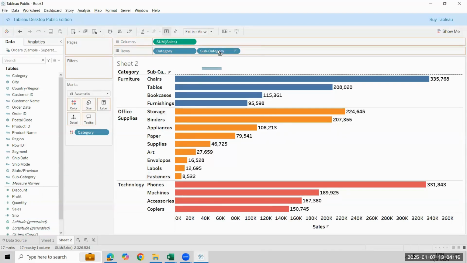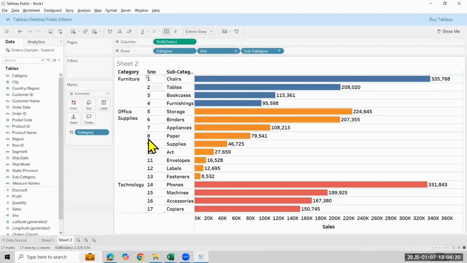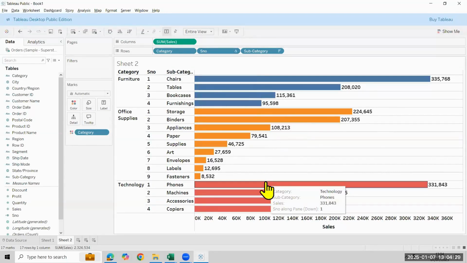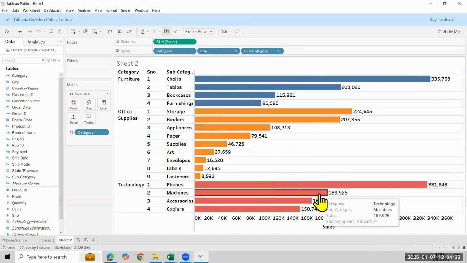So I am dragging this and dropping it in the middle. You can see here now, you're getting the serial number. Instead of getting the serial number, I need to drop down and use the Compute Using, Pane Down option. That's it. You got the answer. Simple concept it was.